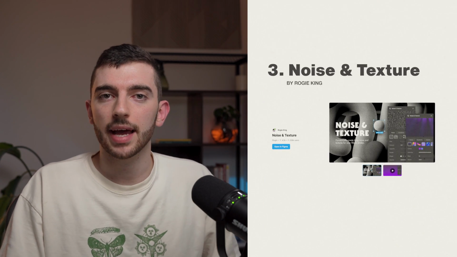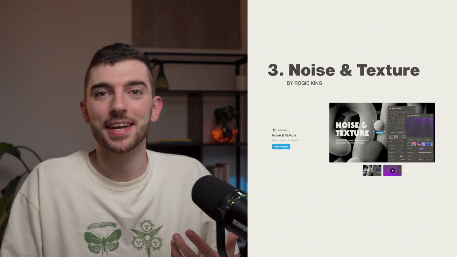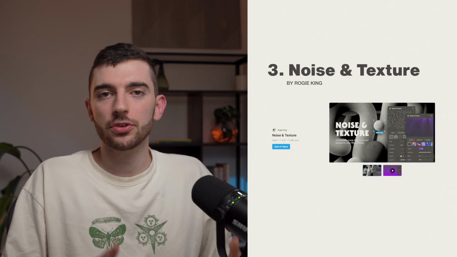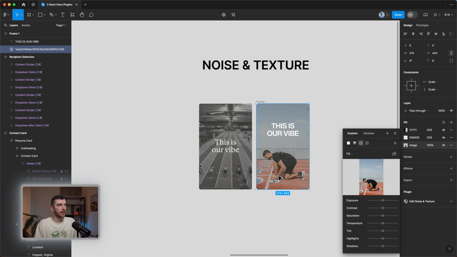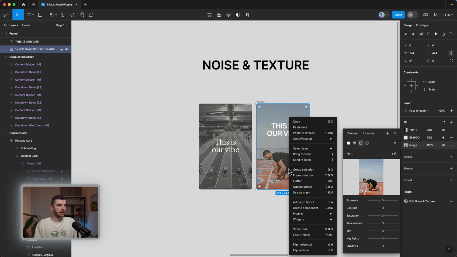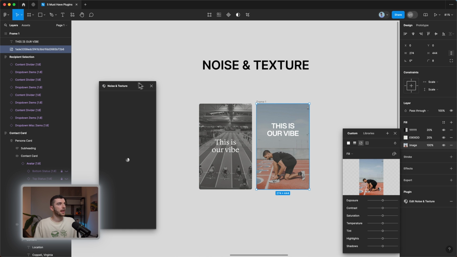Now, this third plugin is probably my most used plugin of all, and that is a plugin called Noise and Texture. This plugin lets you add noise and texture to different images, to different designs, and it also has some different motion capabilities. So if I come into this design here and I click on the image itself because I want to add noise and texture to this image, I'm going to right click and go over to noise and texture. So let's go find that in here. Then I have a bunch of different abilities to add different patterns, different textures, different animated sequences to this specific frame.